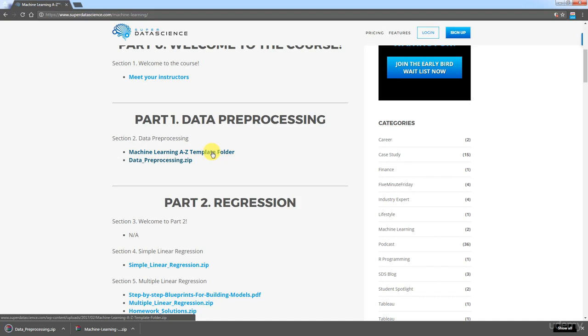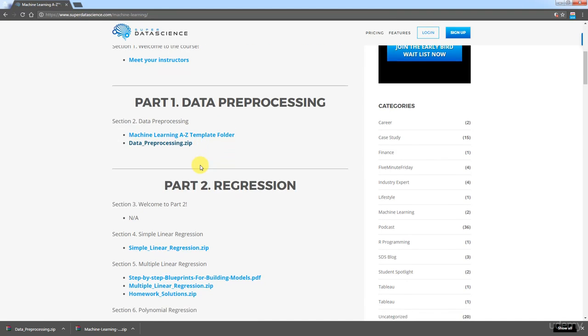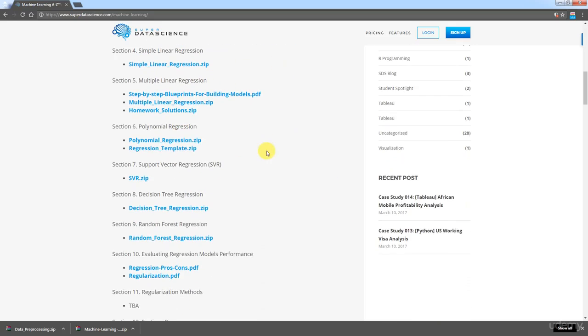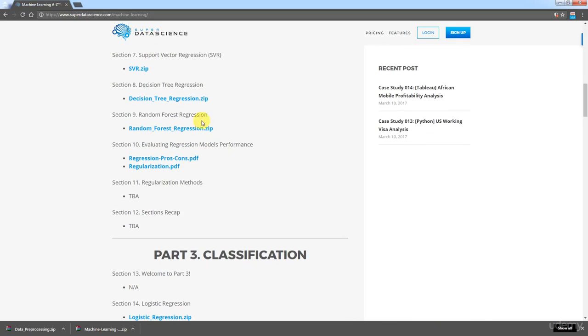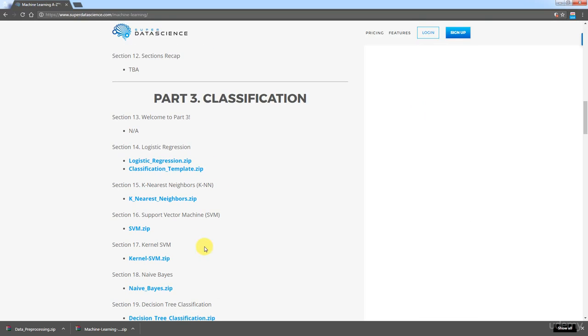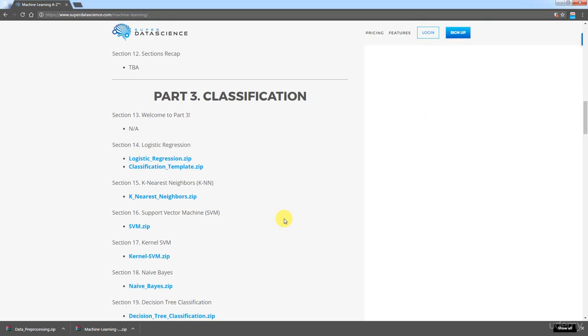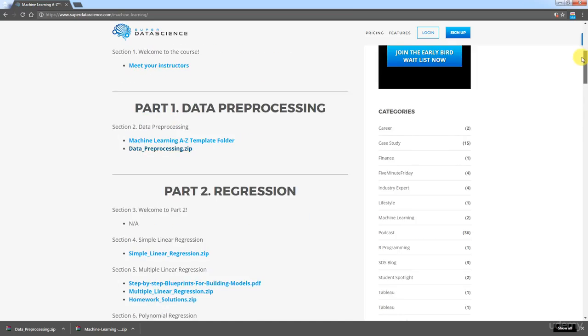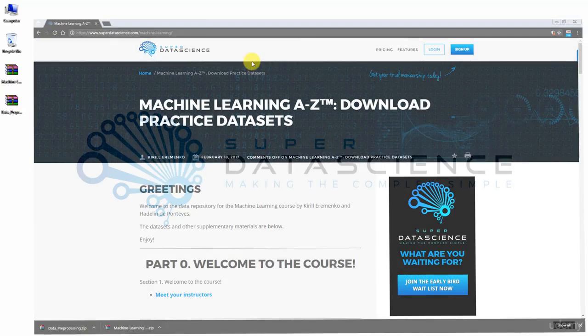The first one's very small. It's just empty folders. And then the second one is the dataset for the section. Whenever you get to a new section, we'll of course remind you at the start of the section, but basically what you'll need to do is just download the right dataset for the section that you're in. But more on that later. Let's move on to today's section.